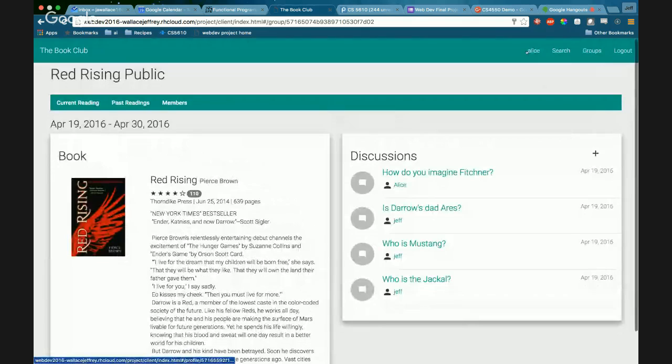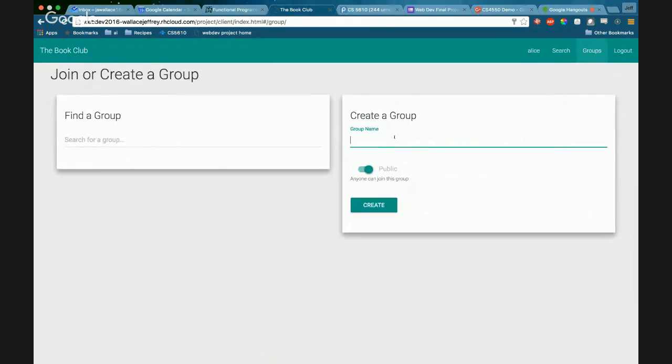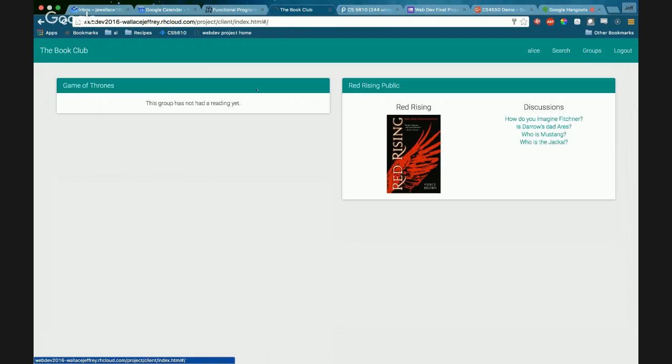So let's let Alice go ahead and create a group of her own. Let's see here. We do Game of Thrones. We'll make this group public, so we'll create it. And if we go to the home page, this is a summary of the groups that we belong to, and you can see that we have Red Rising here, and we also have Game of Thrones, our new group.